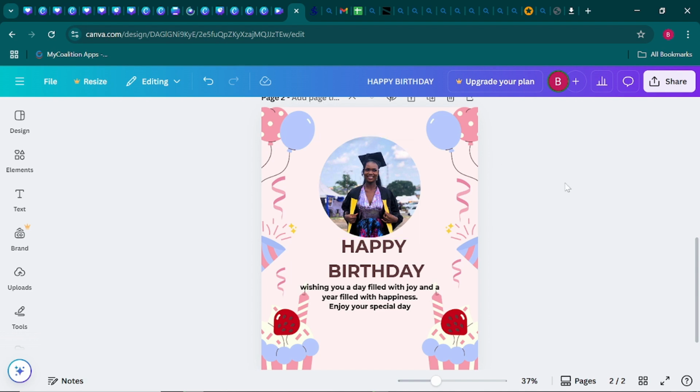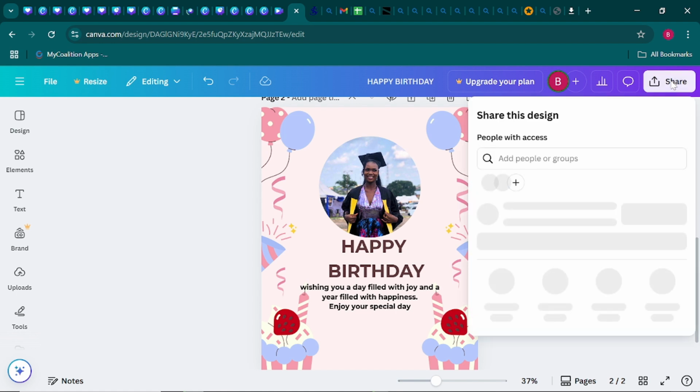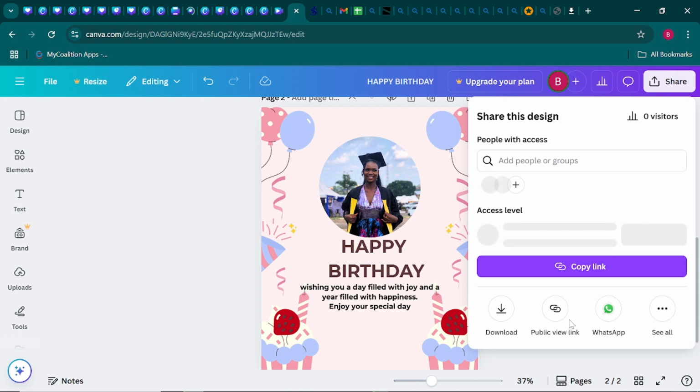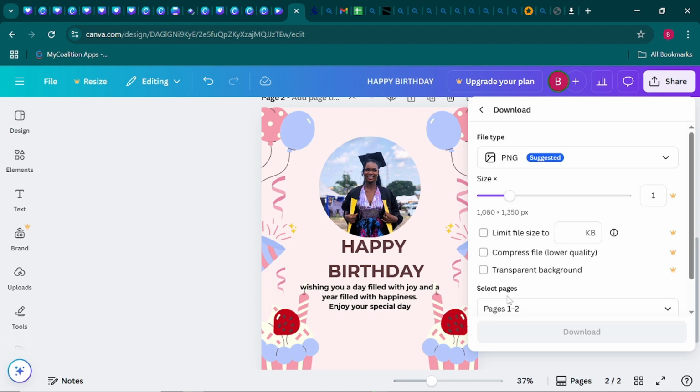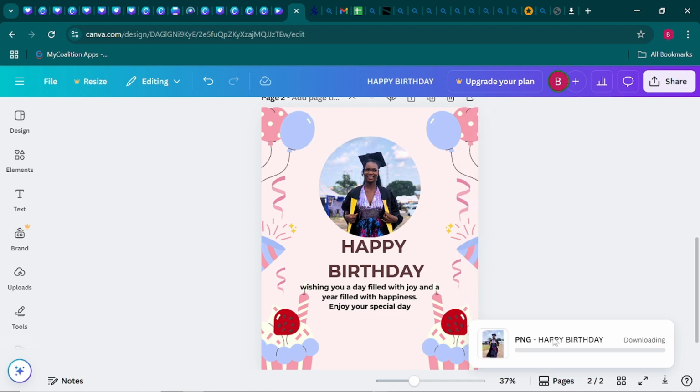So now that we are done, we'll come to share because we need to save our work, post it. So we come to share, click on share. All right. Then you will see download right here. So you click on download. All right. Then download the file. So you just download it. You see, it's already downloading for us.